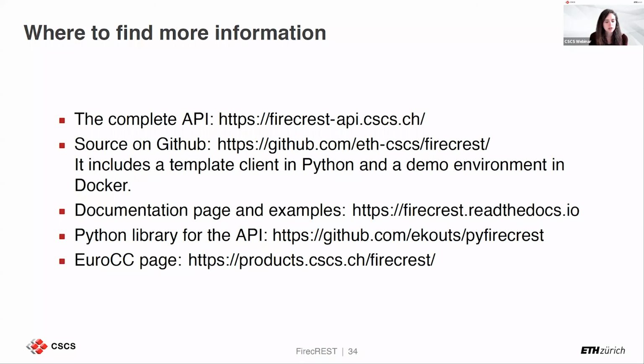So finally, let me give you some more links to find more information about FirecREST. The first link is the complete API, where you can find all the endpoints and what responses you should be expecting.